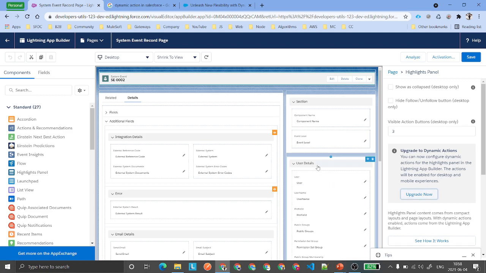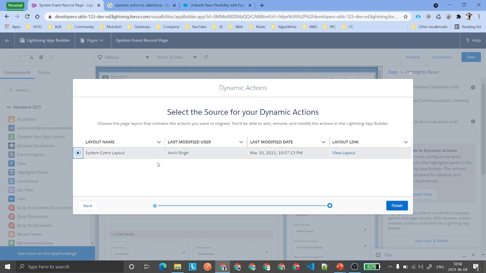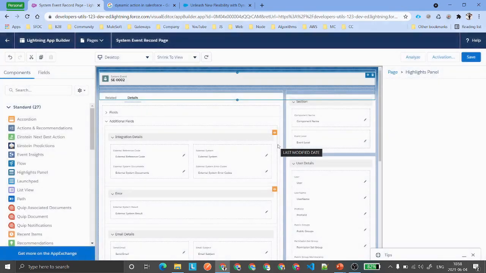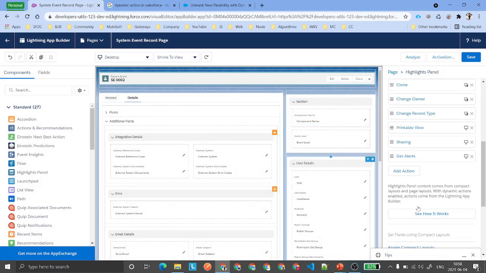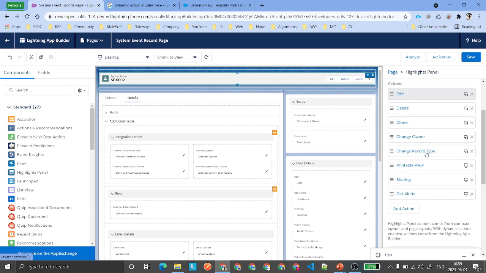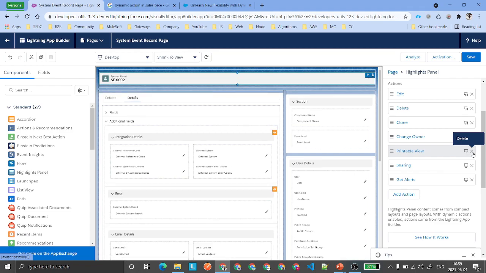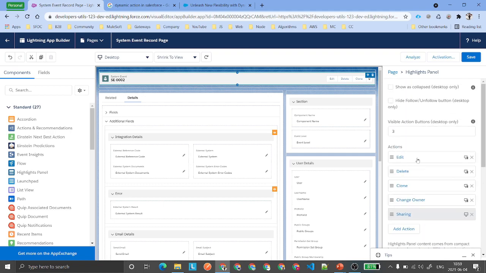We'll say let me upgrade this action, so we are going to migrate. You can also start from scratch. Next, select whatever page layout you have and finish. As soon as you migrate, you have the ability to control all your actions from here. Let's say I'm going to remove post, file, link, poll. We are going to have edit, delete, clone. We are going to hide a few of the buttons, like change record type, because we don't have any record type, and print table view and get alerts.